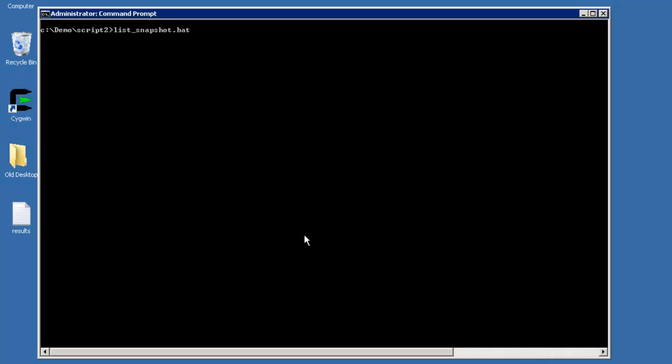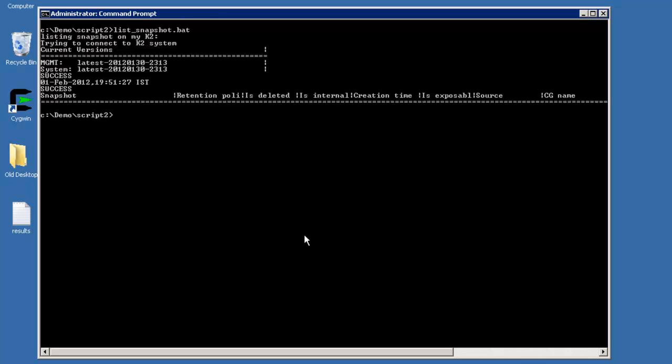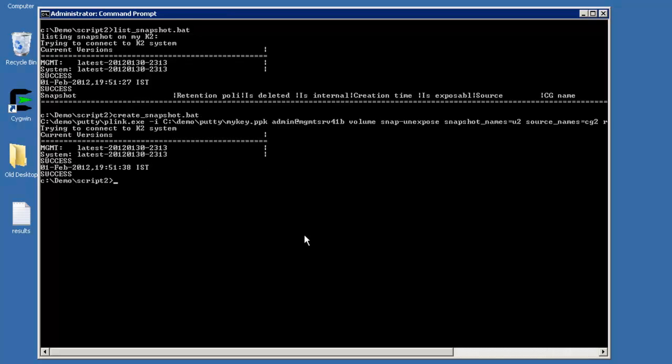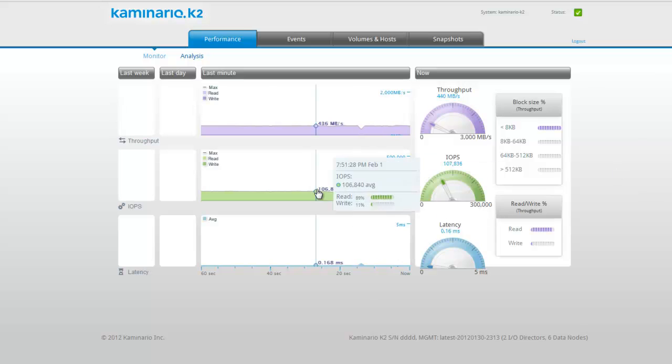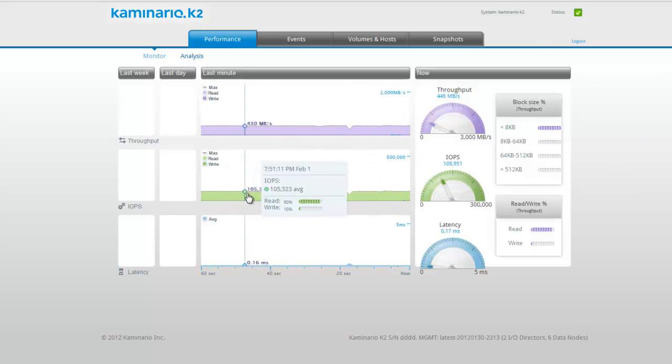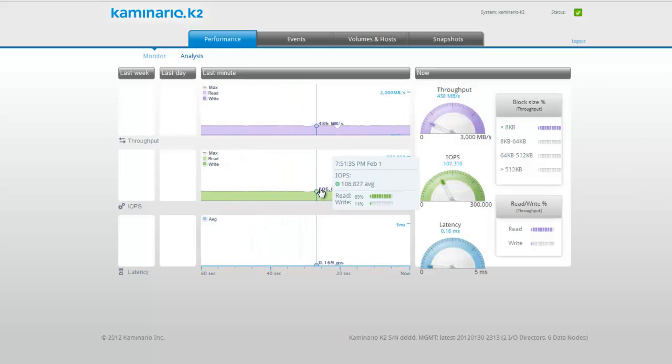We look to list all snapshots in the system, and as this is a new configuration, we see that there are currently no snapshots in the system. We will now create a snapshot from the production volume and confirm that the snapshot was created. We can see almost no impact on the performance of the system. The queue time is minimal and has no effect on the overall performance.